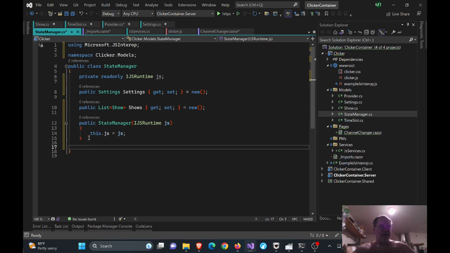And then, can't do await in a constructor, can't await a constructor, so there's a couple ways around that. You can put in a private static builder and return a state manager. I'm not going to get into all that. I'm just going to go public void init.